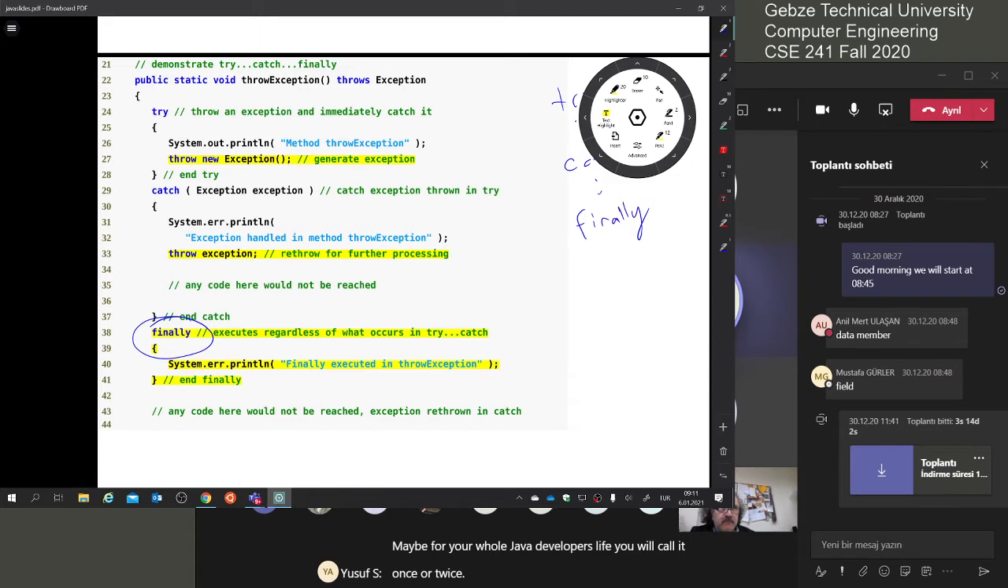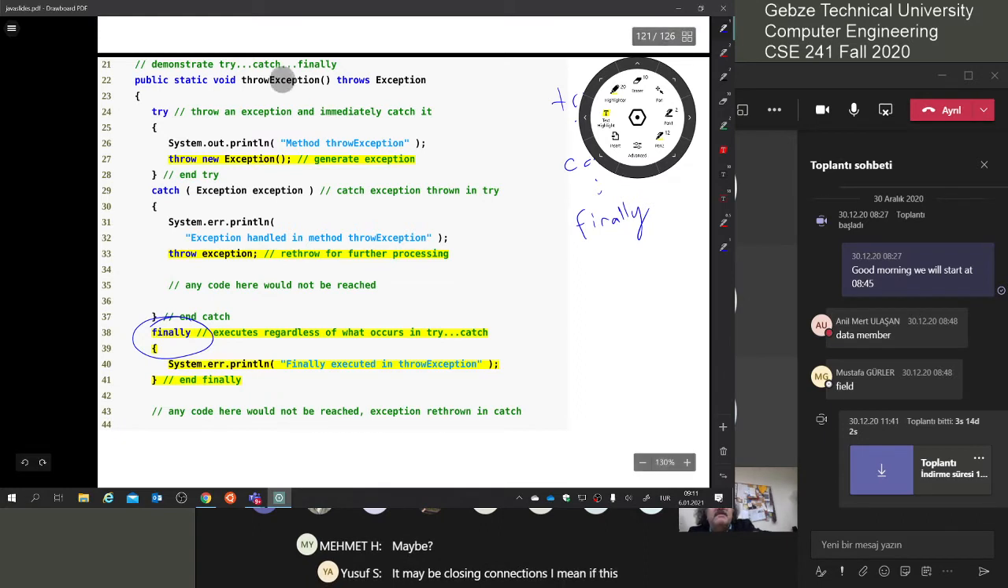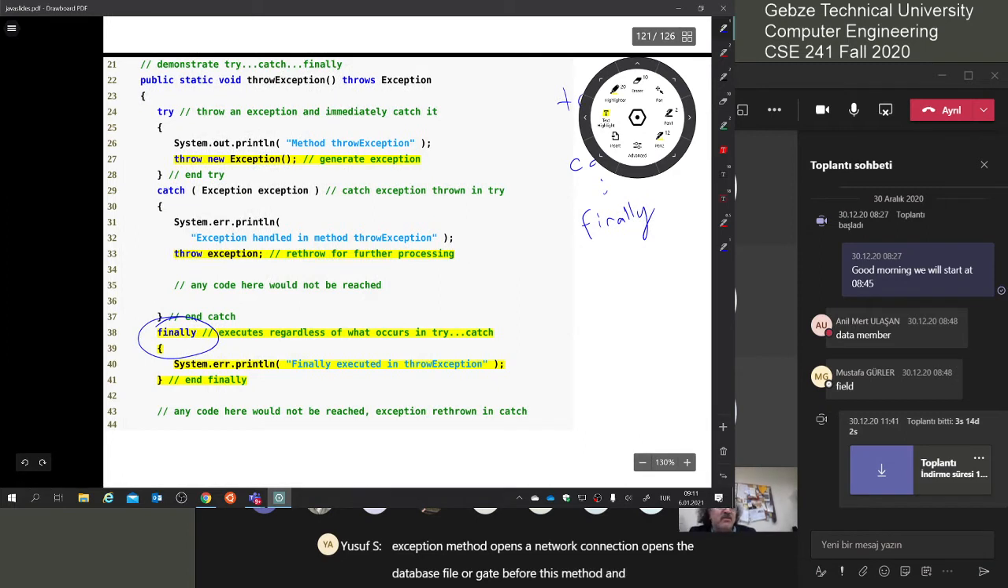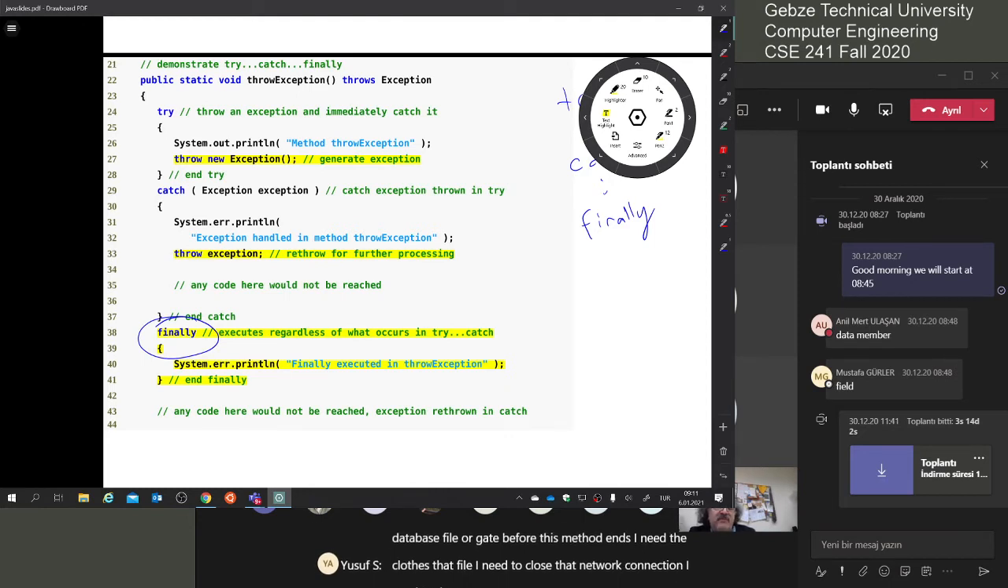Closing connections. Maybe closing connections. If this throw exception method opens a network connection, opens a database file, before this method ends, I need to close that file. I need to close that network connection. I need to do some bookkeeping, right?